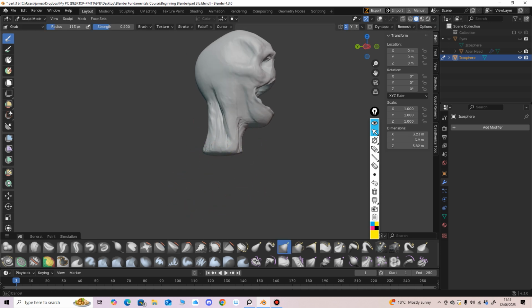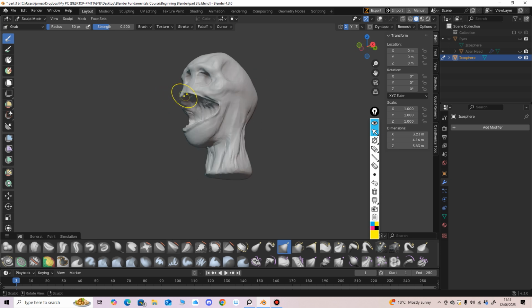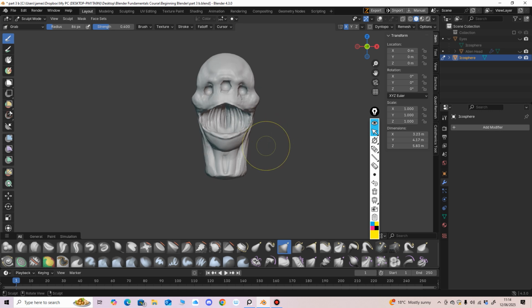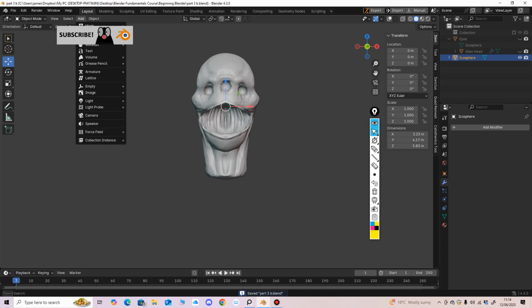Grab brush, bring that down, bring that out a bit. Up. Down there. That out, that in. That's it. Going out there. Going up a bit. Let's go to object mode. Control S to save. Object.